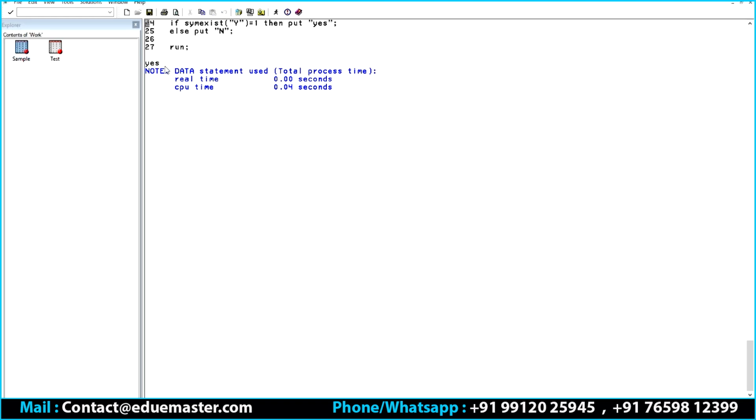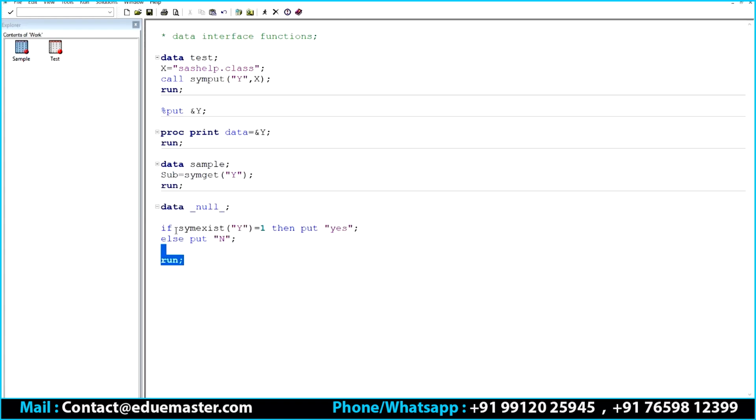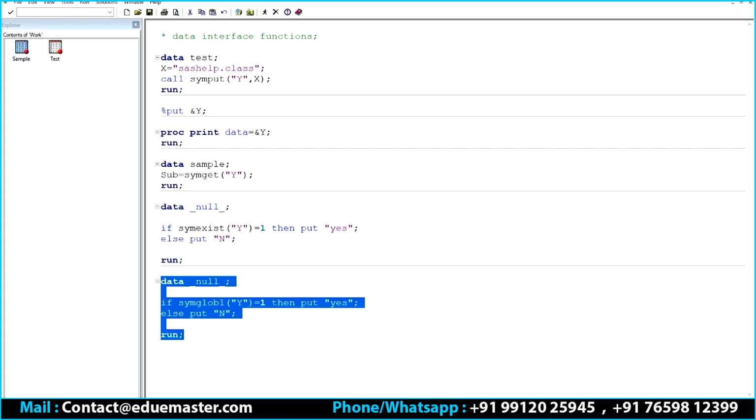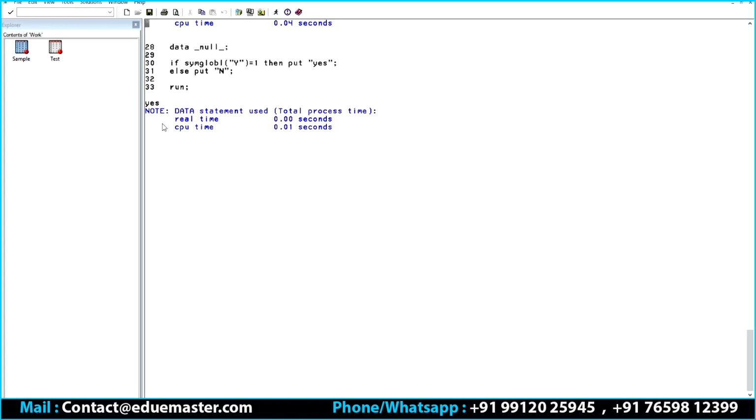Now, the next one is, suppose you want to check whether that macro variable is a global macro variable or not, then make use of the function called SYMGLOBAL. SYMGLOBAL of Y is equal to 1, then put yes, else no. So if it is a global macro variable, you are asking to put the text yes, else you are asking to put the text no. Check the log window. See, yes, which means Y is a global macro variable.